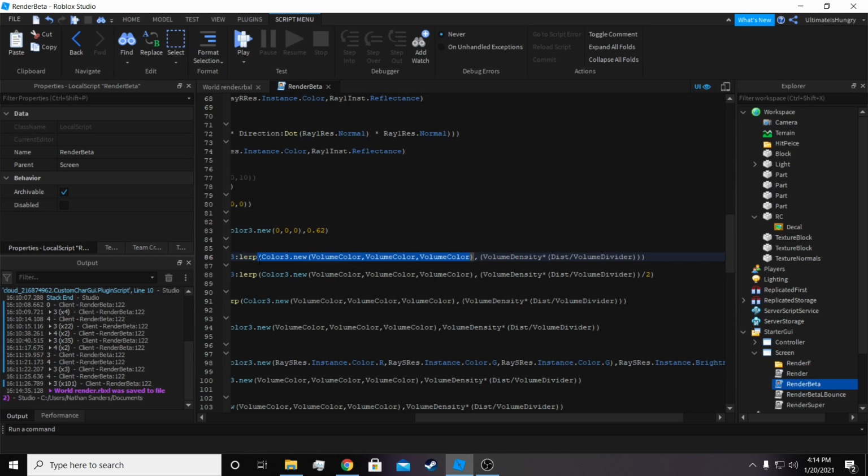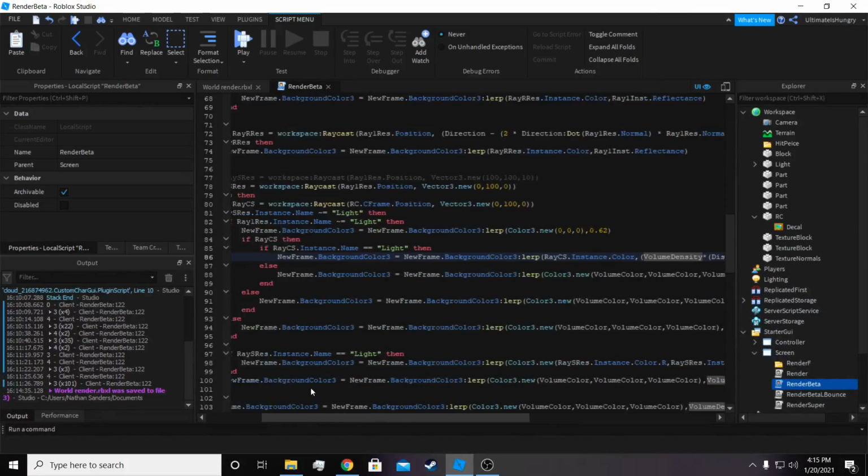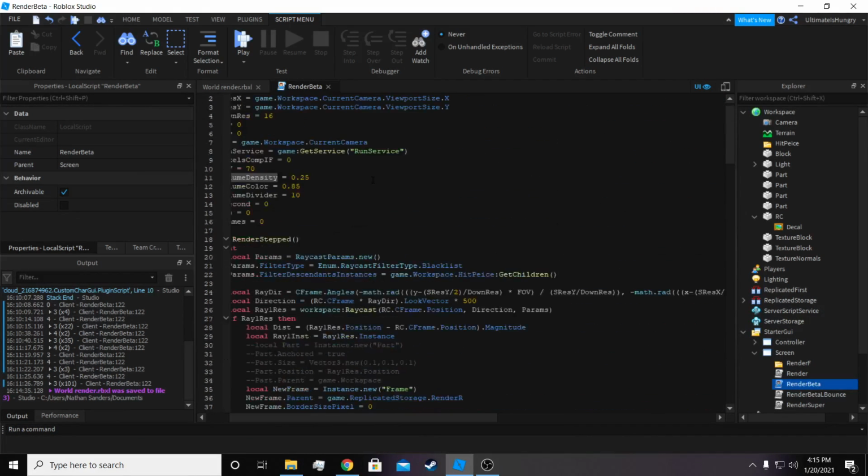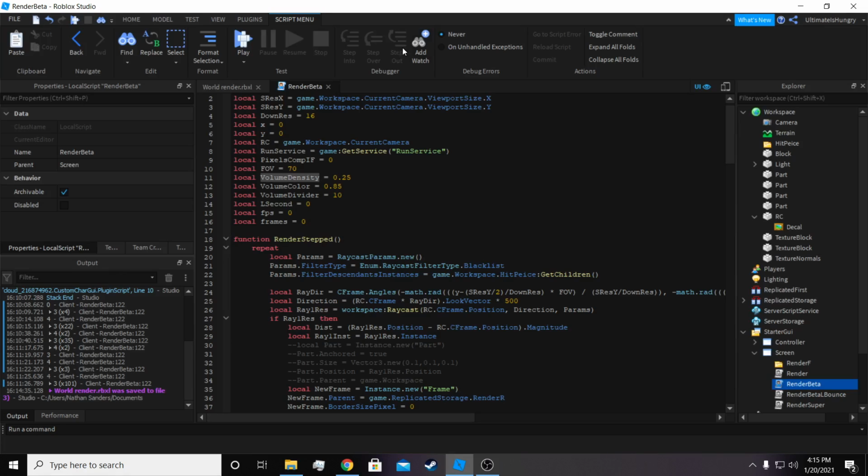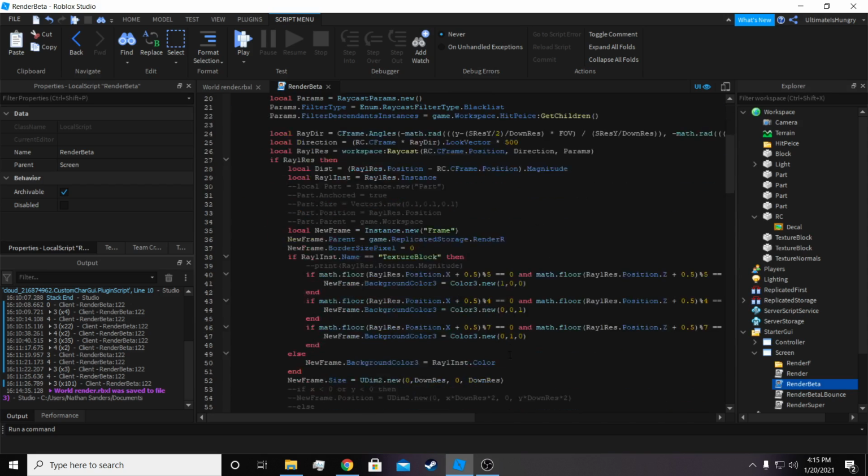Now you're probably like, oh wow, that's a ton of math. You must be a genius. No, I spent a couple of hours working on this math, so I'm not a genius. Please don't call me a genius. But basically, there's a volume density variable right here. The higher it is, the more foggy it gets.